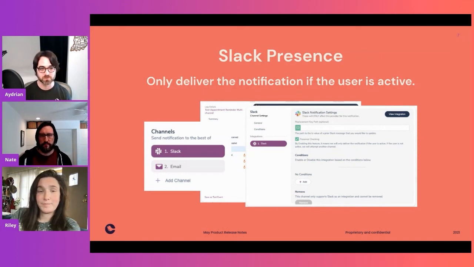Yep. And it is something that you opt into. If you want presence checking turned on, you do have to go turn it on.